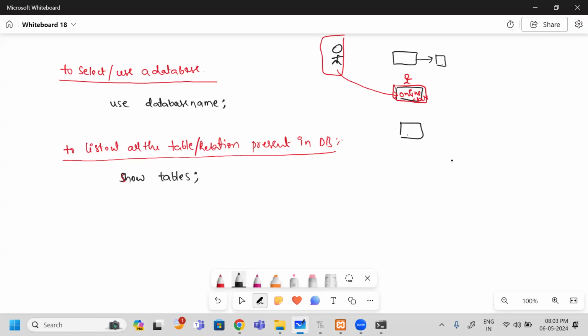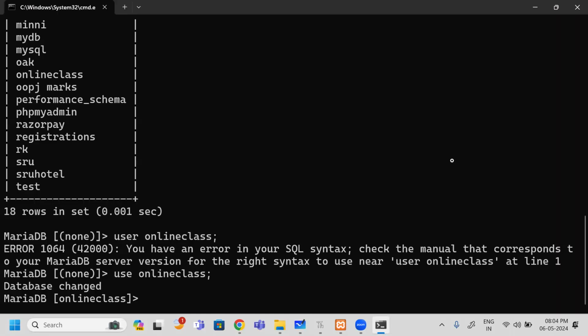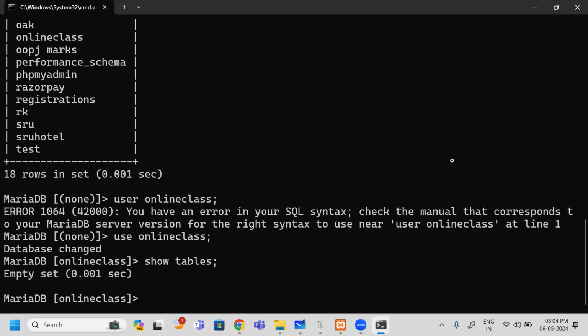So did I create any table inside this one? I did not create any table. Is that clear? So what are you expecting? Nothing you are expecting. Let us check whether it is printing anything or not. So what can I do? Show followed by tables I am writing. If I make any mistake, it immediately appears, but I am not making any mistake. So what is it showing? Empty set. What does it mean? This database does not contain any table.